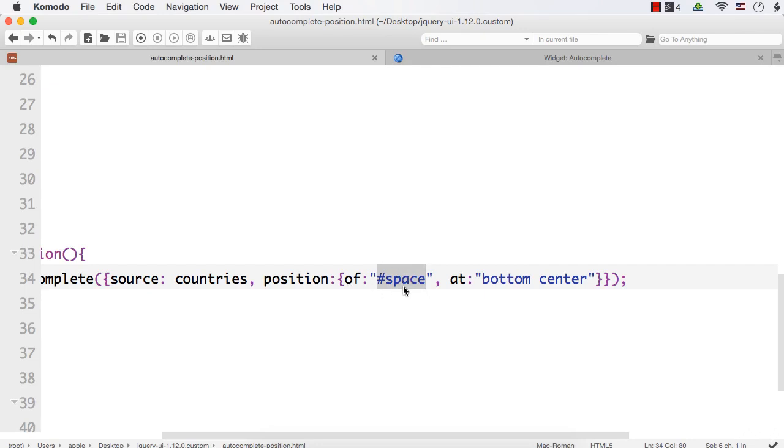Okay, so using the position option, we can set the position for our suggestion menu with respect to the input element. You can have 4 values. They are at, my, off and collision. At and my are used to position the suggestion menu with respect to the input element. You can specify both horizontal and vertical alignment in case of at and my. Off is used to decide to which element the suggestion menu should be positioned against, and the collision option is used to display the items even if the suggestion menu overflows the window. So these are the 4 options you can use with the position option.